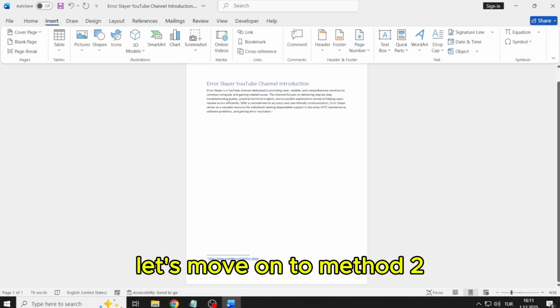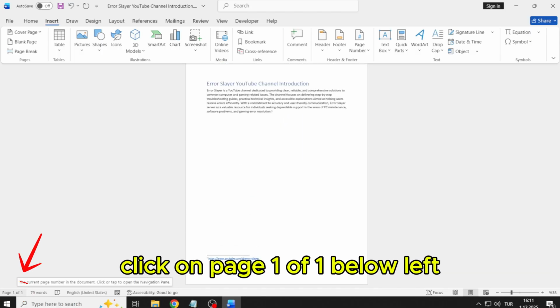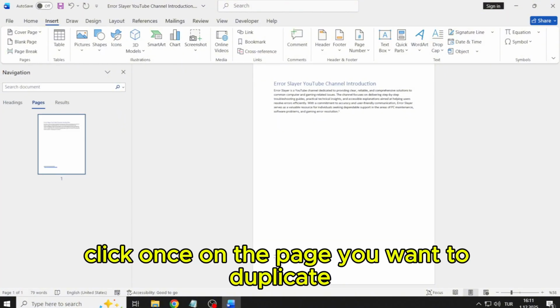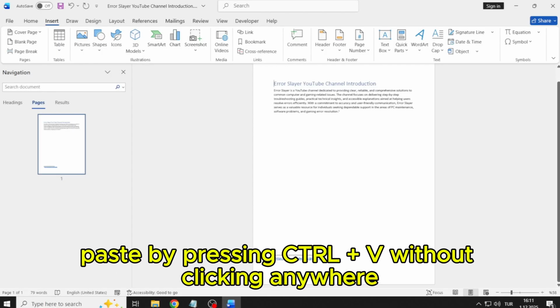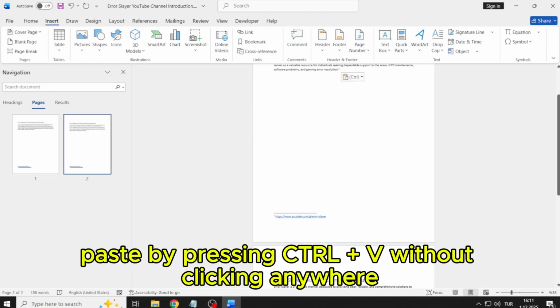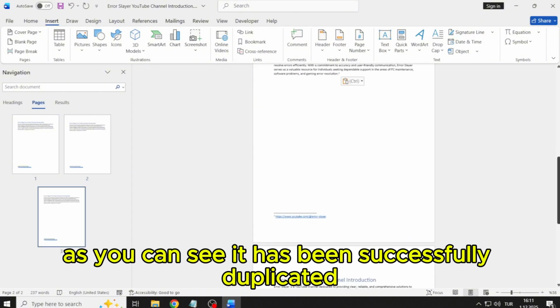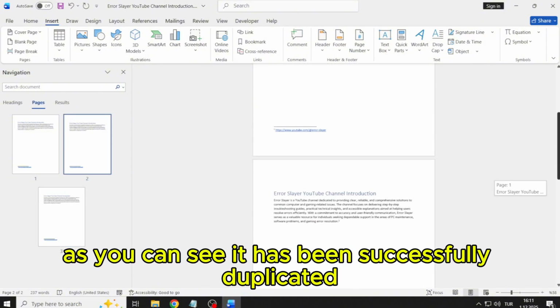Let's move on to method 2. Click on page 1 of 1 below left. Click once on the page you want to duplicate and press Ctrl-C to copy it. Then paste by pressing Ctrl-V without clicking anywhere. As you can see, it has been successfully duplicated.